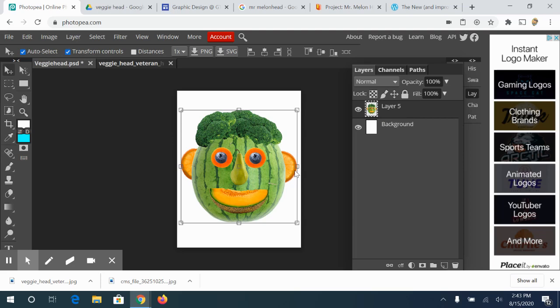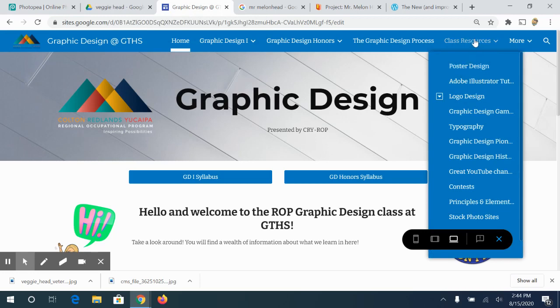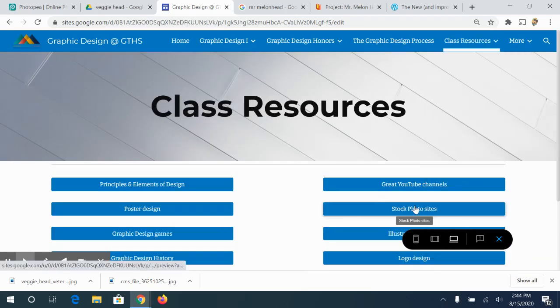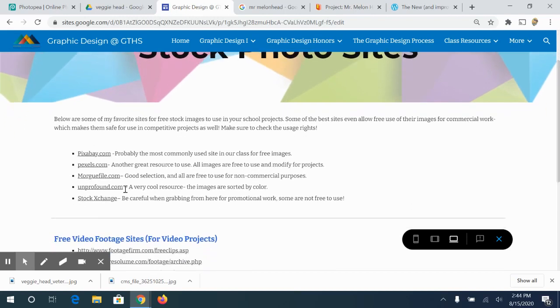So I'm going to do a Google search for an image. Remember, I told you we're going to utilize our class website. So that's what we're going to do right now. We're going to go to our website, go to class resources, and eventually you guys won't need to do this because you'll know where to find them. And then I'm going to go to stock photo sites. I'm going to look for the stock photo sites that I've listed. They're the first 5 here.